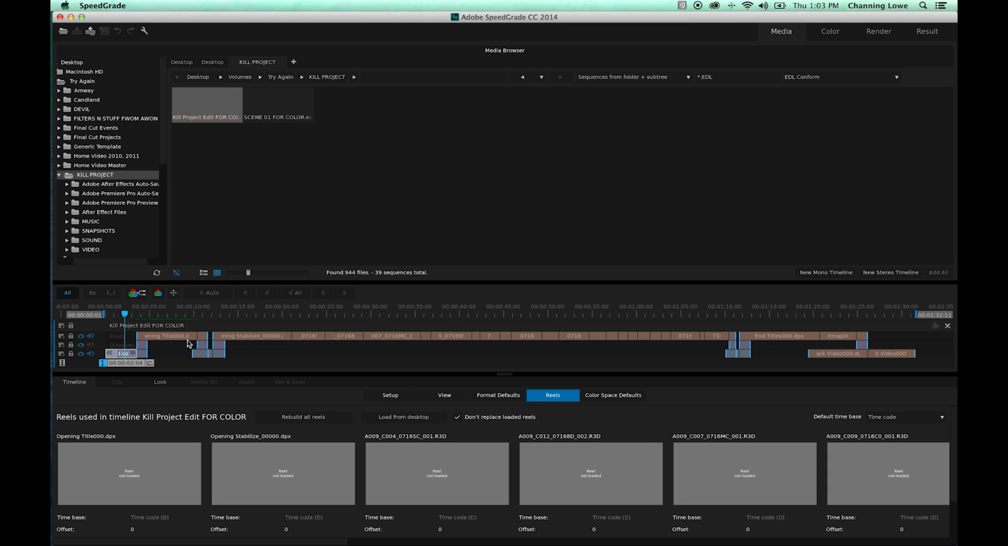Now it has dropped our EDL down in the timeline. You'll see the same edits, and you'll see something kind of weird. You'll see two different layers. It's kind of an A and B rolling sort of thing going on.